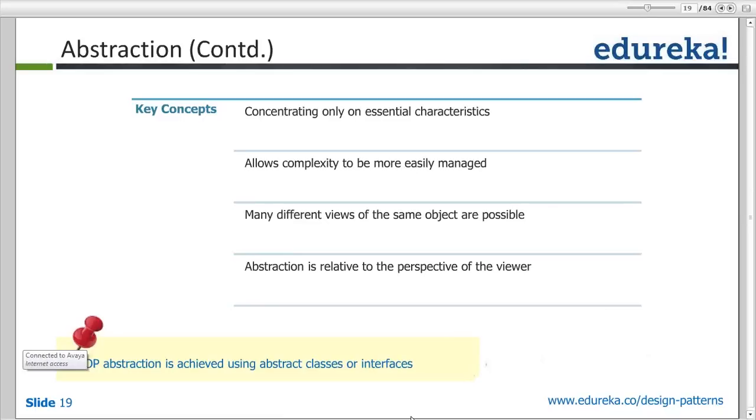It allows you to manage complexity more easily. As I said, an eye surgeon wouldn't care about your backache. He doesn't care, right? All he needs to focus on is the eye. There are many different views of the same object. The same human, we will just be looking at the outline in a garden, but with an eye surgeon, we will be looking at an eye. Same object, multiple views.